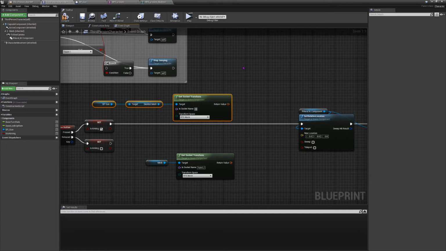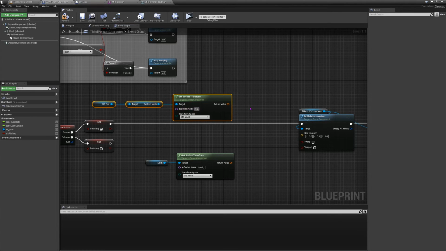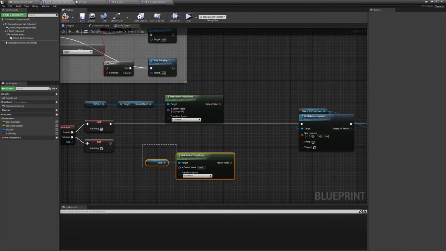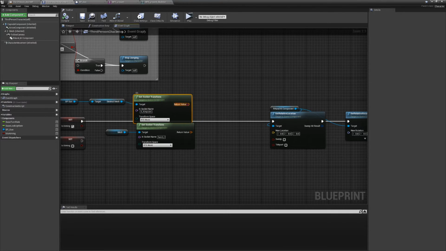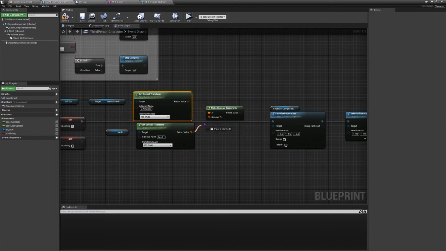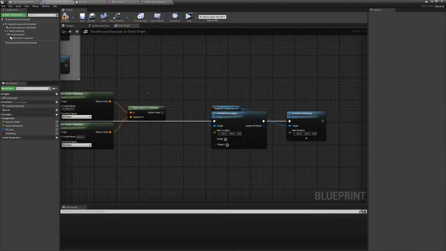That socket name is going to be the aim point socket from earlier. So mine is just S underscore aim point. Leave it in RTS world. And what we want to do is from our get socket transform of the weapon skeletal mesh, type in make relative transform, and it will be relative to the hand R bone, or the right hand bone of your mesh. And then we want to drag off of this return value and break the transform.